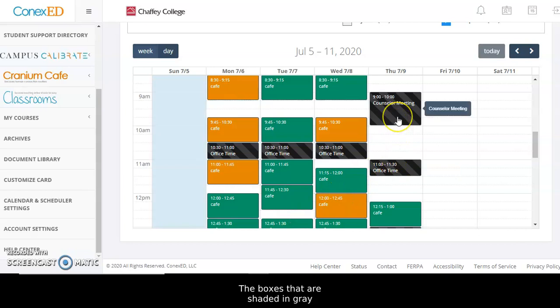The boxes that are shaded in gray with diagonal lines are busy events, and these are also set by our office coordinator. Busy events usually are for our office time as well as any meetings such as our counselor meetings. Please note that anytime that you want an event or any occurrence on your schedule, please make sure to follow the proper protocols in terms of scheduling and submit the schedule change form if necessary, or speak to your office coordinator.